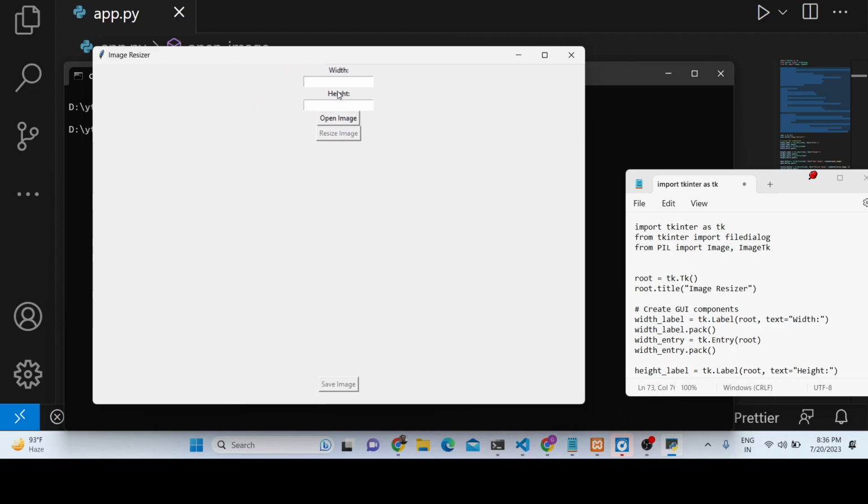We have two input fields where you can write the width of the image and the height of the image, and then we have the open image button where you will select your image which is stored inside your computer. Then we have the resize image button, which is currently disabled here, and lastly we have the save image button. If you want to save the resized image inside your local machine, you can do that as well. Now let me show you a short little demo here.